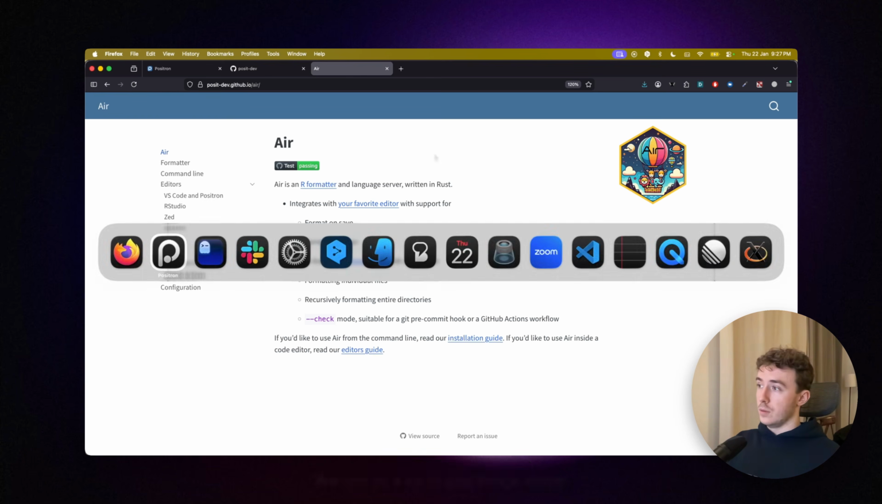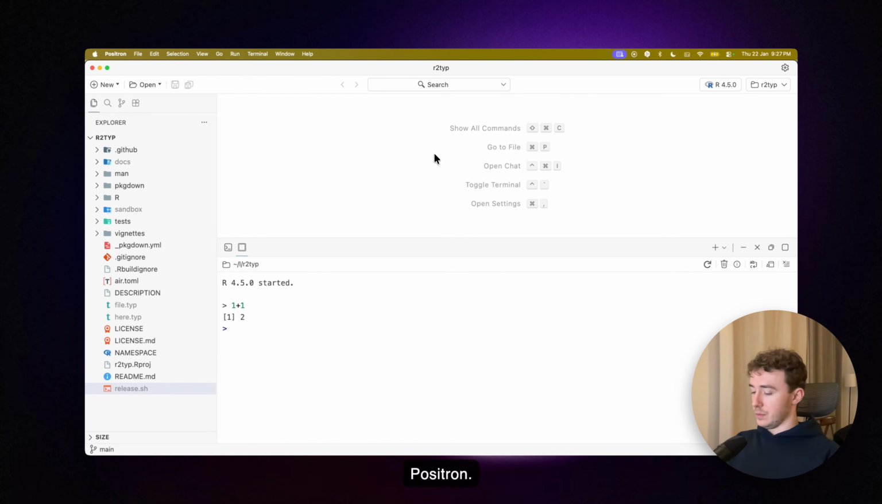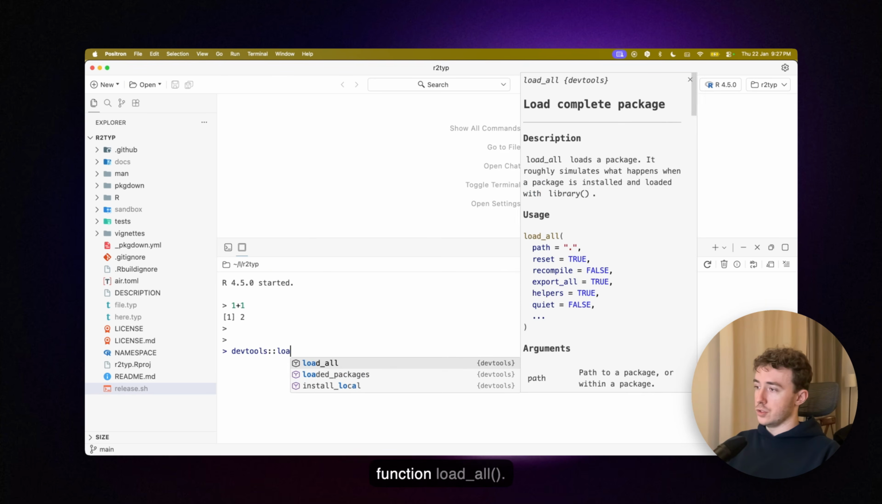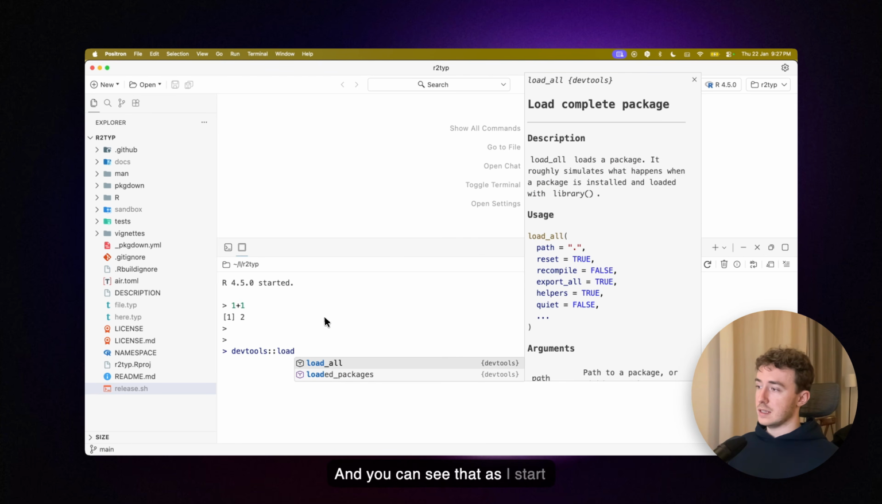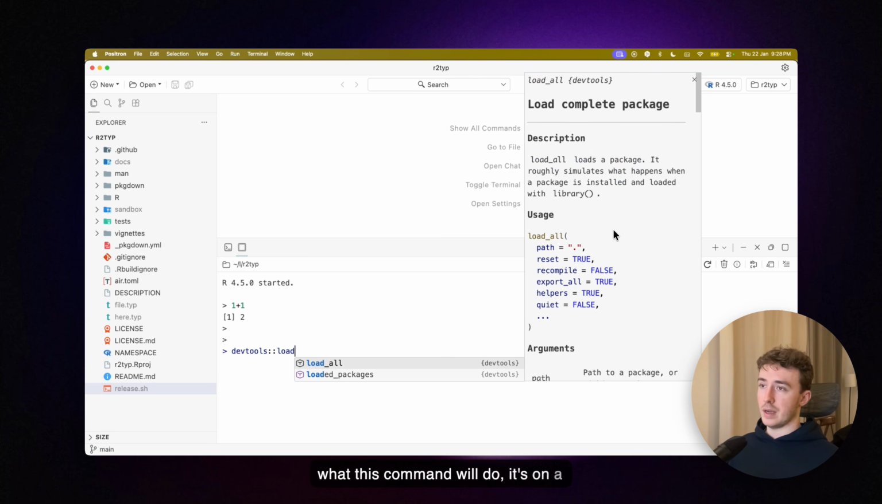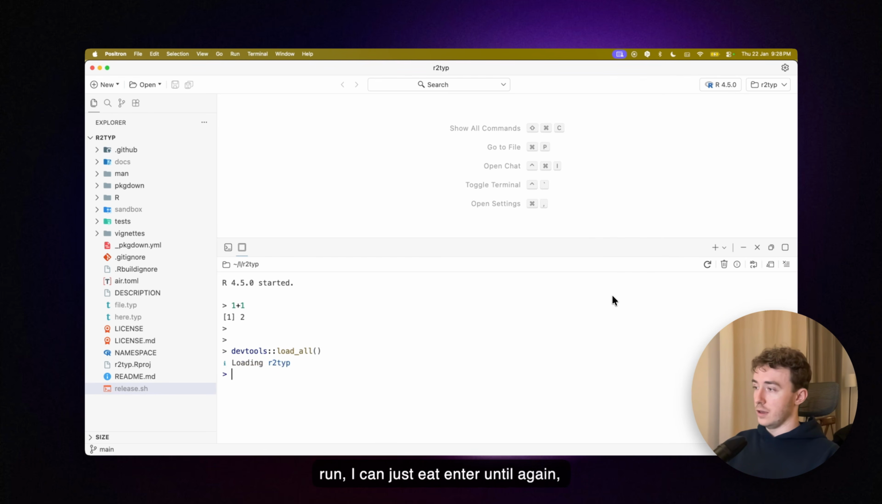Now, thanks to R, another project from Posit, which offers a lot of nice things for R developers, we can do a lot of cool things inside Positron. So now I'm inside a package, and if I want to load my package, in order to try it, I have to run devtools and the function load_all. And you can see that as I start typing load_all, that's one of the suggestions, and I can see a complete description of what this command will do inside my package, all arguments and the default value. If that's a command I actually want to run, I can just hit enter, enter again, and now my package is loaded.